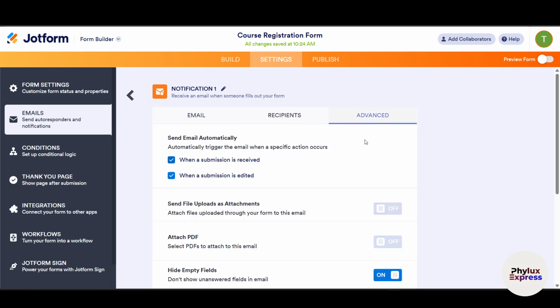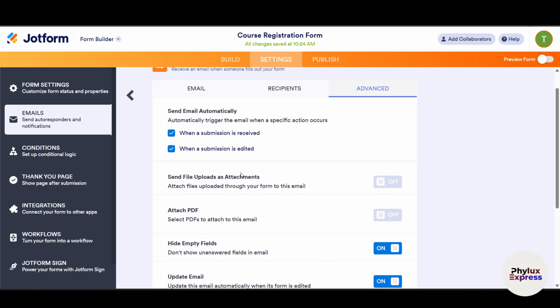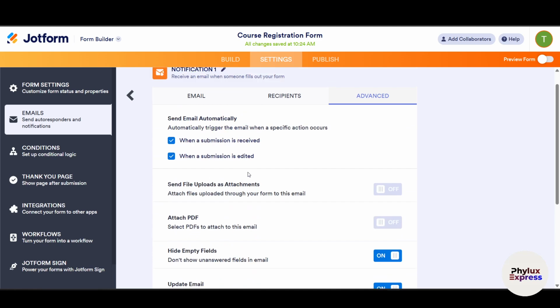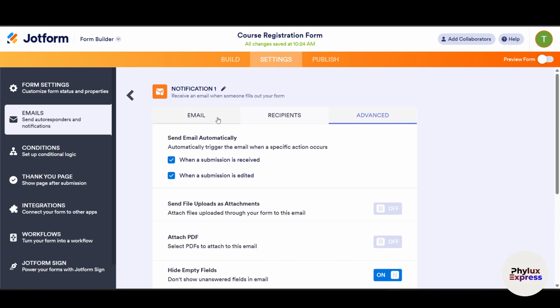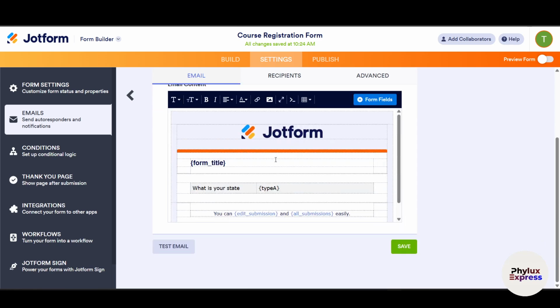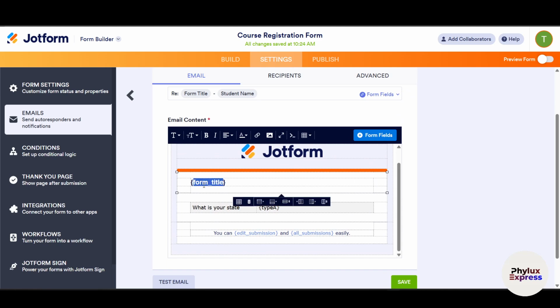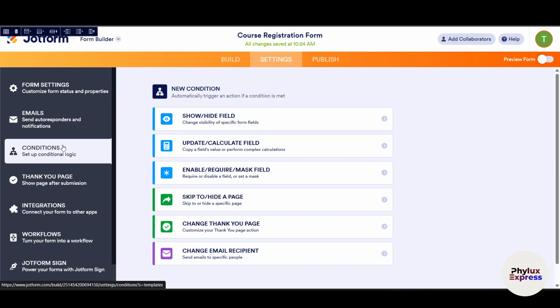From here, go to advanced setting, search for notification from here. I think we have already enabled the notification. Okay, this is the email. This is a form title, and then what is your state type. From here, you can manage. You can get alert when someone submitted your form with the help of email notification. Let's move to condition. This is a condition.